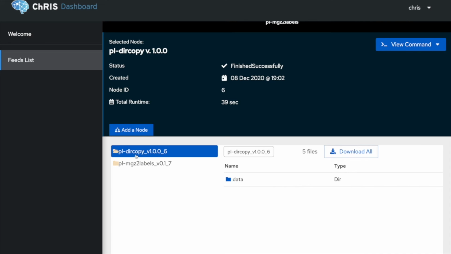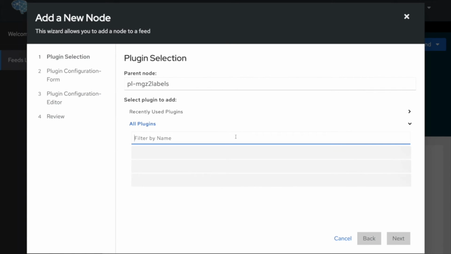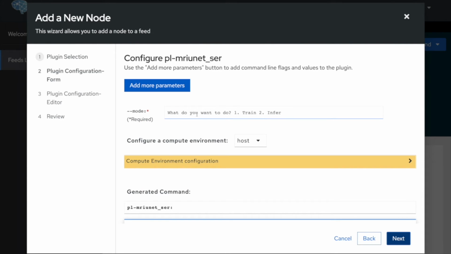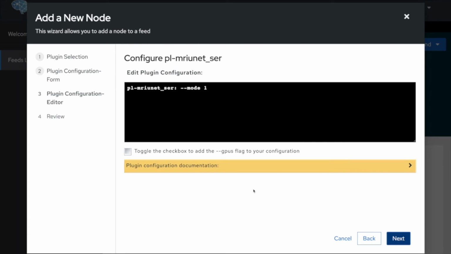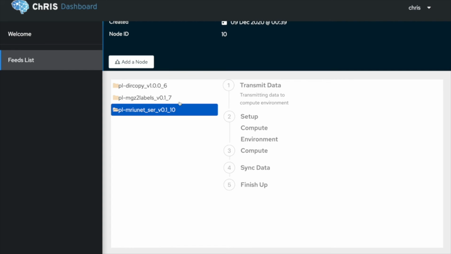Okay, now that PL_dir copy has finished successfully, our second node, MGZ2Labels, has finished successfully, we can now add our third and final node, PL MRI UNet SER. This is a training model that will train all the 194 labels from MGZ2Labels. So for this mode, we can choose one for train and click next. We'll add this node. This will take a little while, but once the data transmits, the training will begin on each individual label for our patient.